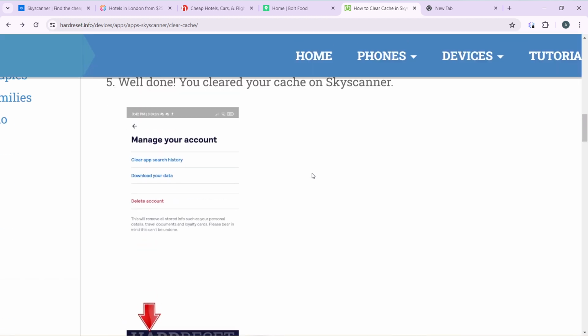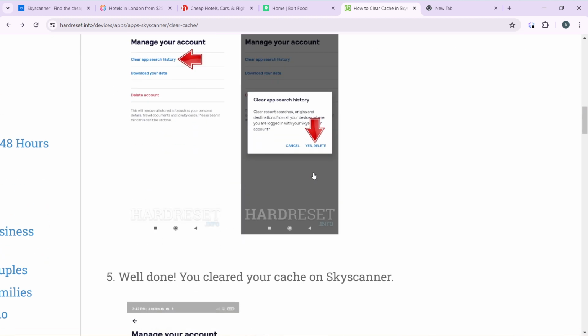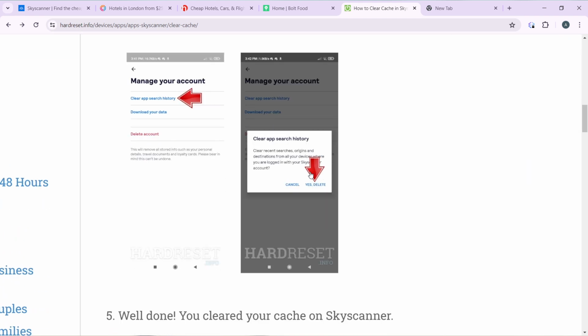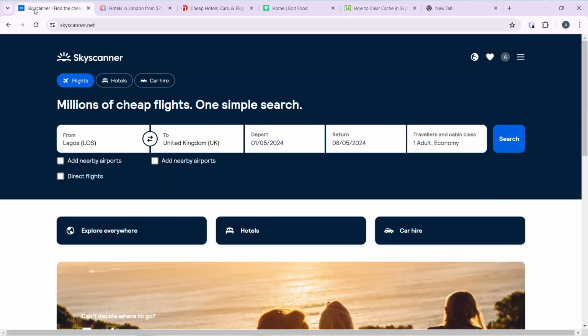So that's pretty much the process. So once you're done, you have cleared your search history on Skyscanner. So click on yes, delete, and you've been able to complete the process. So that's pretty much the process. You can go over the tutorial from top to bottom to get acquainted with the steps. And of course, once you're done, you'll be good to go.